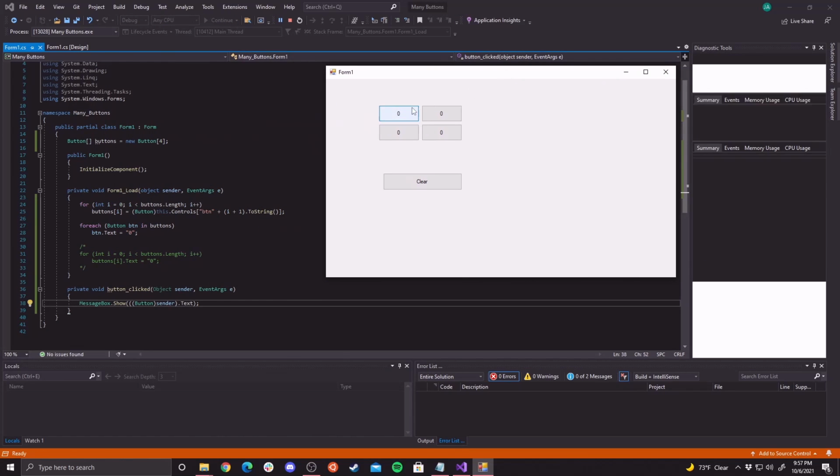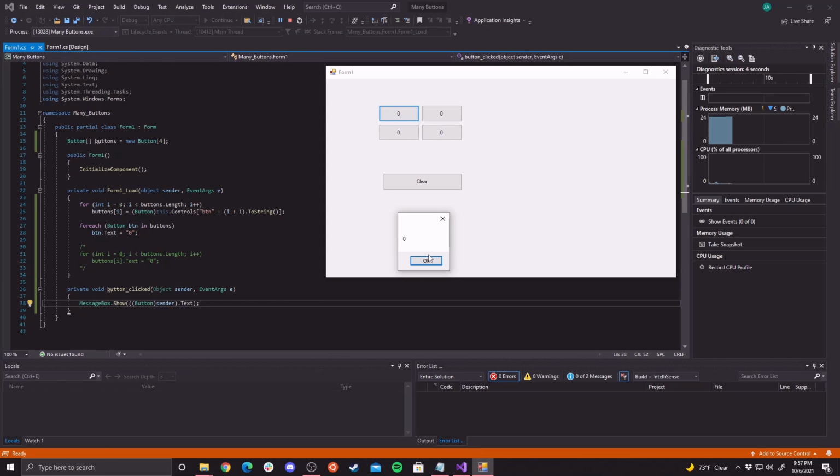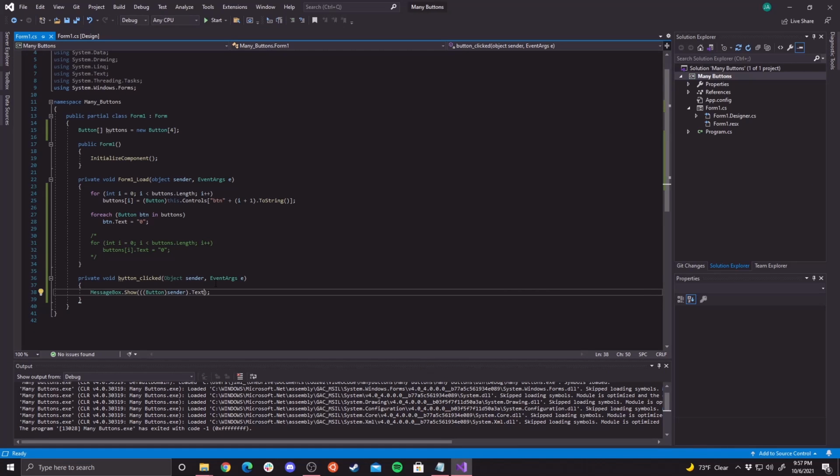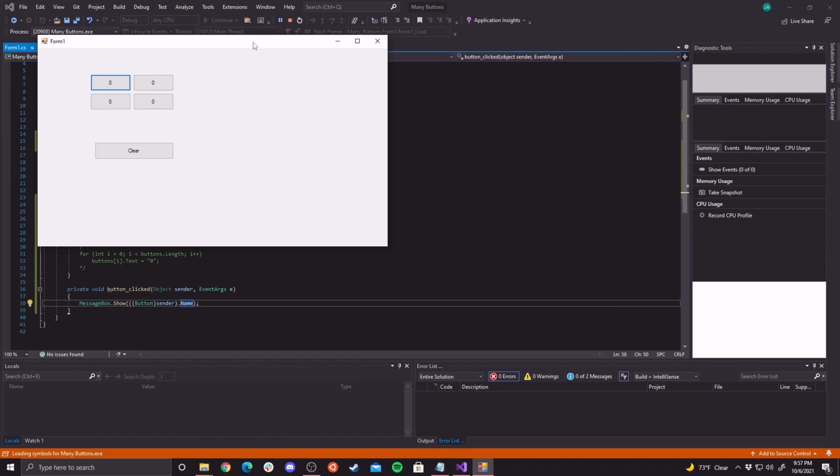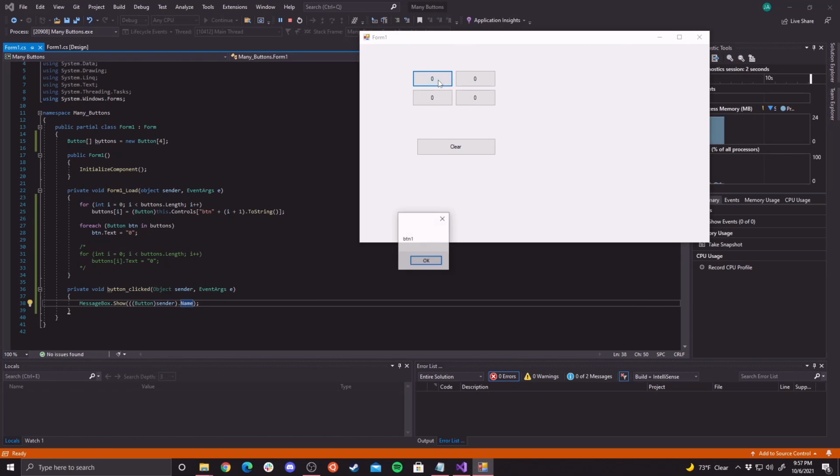I'm going to go over here, click on this button. Outputs 0. So actually it outputs the text associated with it. So I'm going to modify this a little bit. I'm going to say not text, but .Name instead. It gave us a 0 because the text of that button is in fact 0. So let's go ahead and output the name instead. I click over here, outputs btn1. Click over here, btn2, btn3, and btn4.